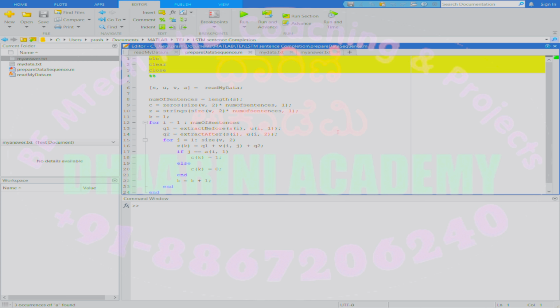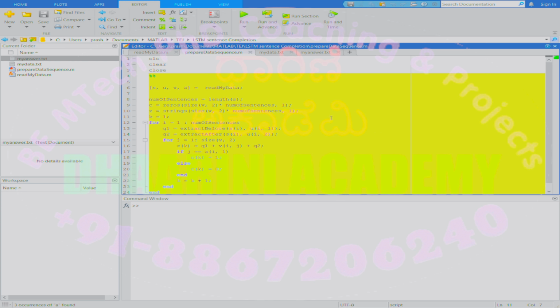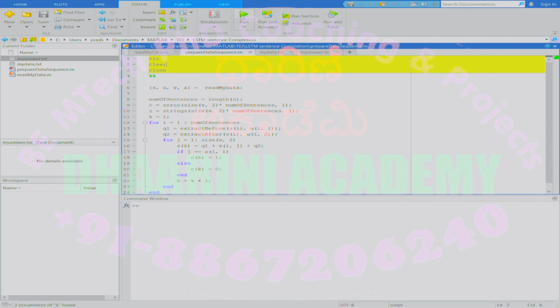Then our next objective is to prepare the data in the required format. Though we read the textual data, it's not enough to have the text data as is, because machines basically cannot process text. You need numbers. Somehow you need to convert them into numbers. So that was our objective. This is a prepare data sequence code which reads the data, puts it into the variables SUVA, then converts them into the required format. I'll just run that and show what our required format is.